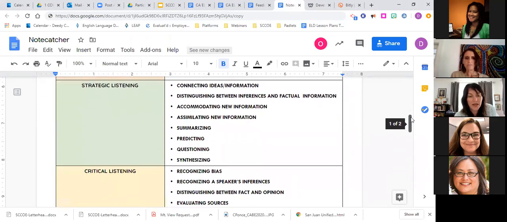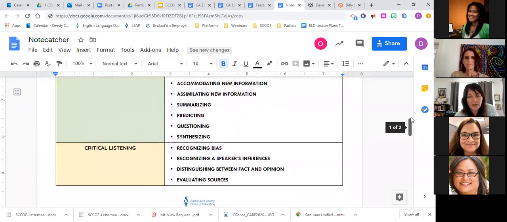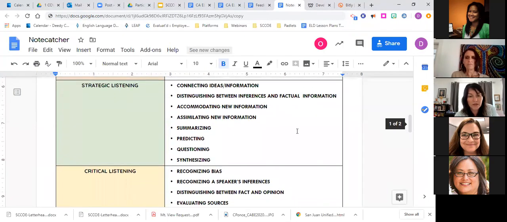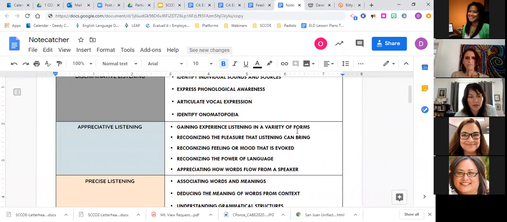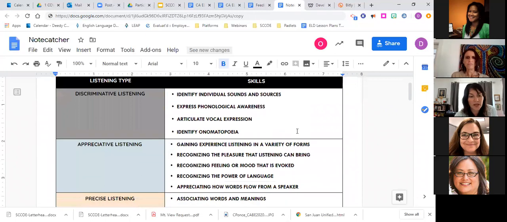Strategic listening and critical listening. And so when you look at these 5 listening types, you also see on the right-hand side, there are skills that are associated with each listening type. So I'm just going to take a minute and stop on appreciative listening.